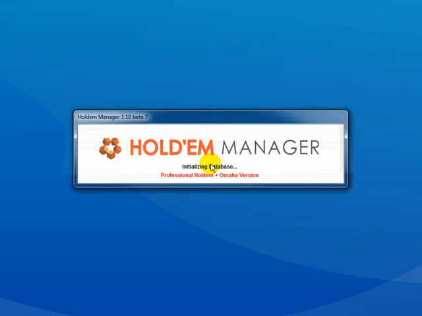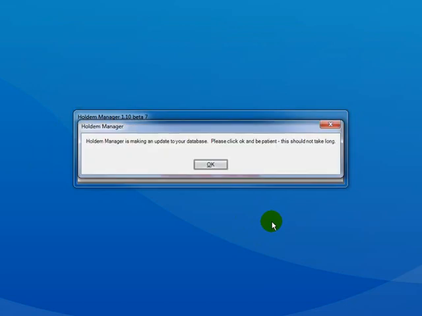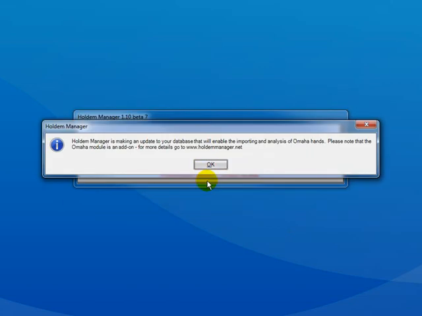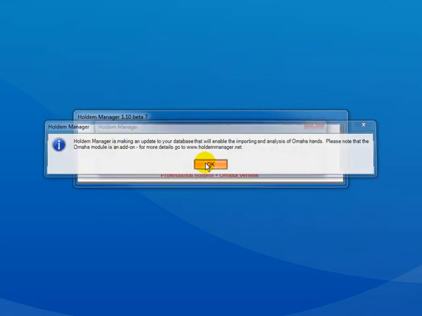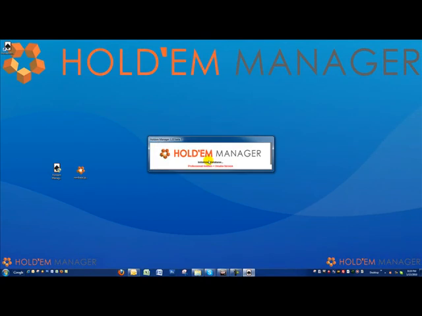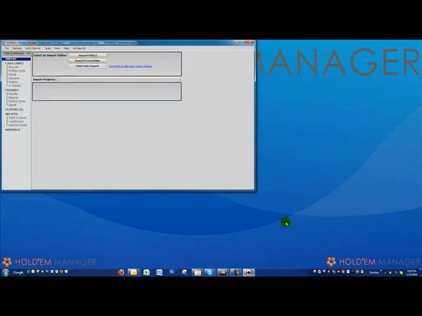And again, it found some hand history files. Or, it didn't actually find the files, it found the locations where those files are written, and I'm going to show you how to get all that set up too. So here it's saying it's making an update to our database. That's fine. Just click Update Database here. And click OK. And this is for the new multi-currency support. Click OK. And Holdem Manager is now open.